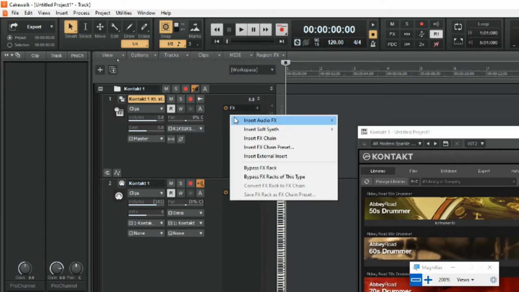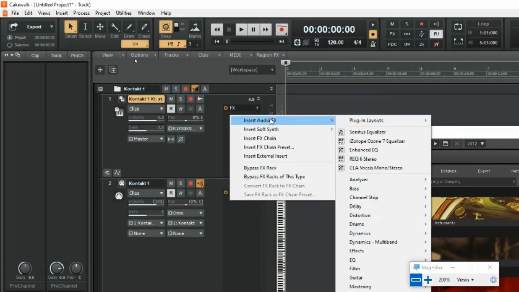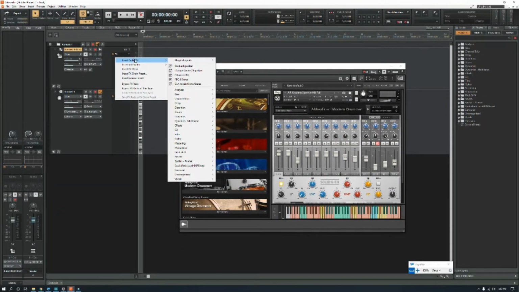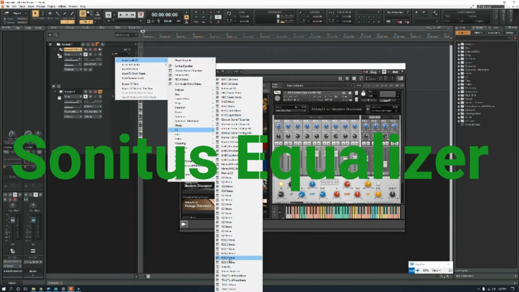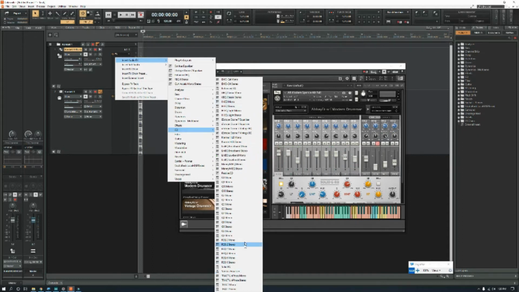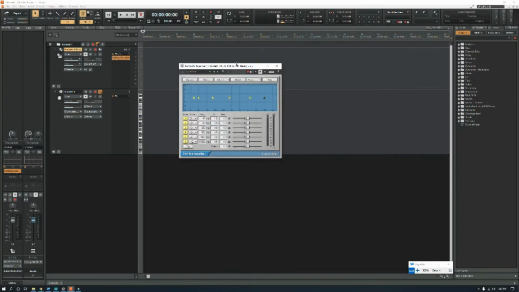So if I right click here, insert audio effects, let me unzoom because it's hard to read. Insert audio effects, you go down to EQ. And if you installed Cakewalk, you have this one called the Sonitus equalizer. Ignore all this other stuff, that's the stuff I have on this computer. So the Sonitus equalizer. This is a very straightforward equalizer. Again, let me zoom in for you.